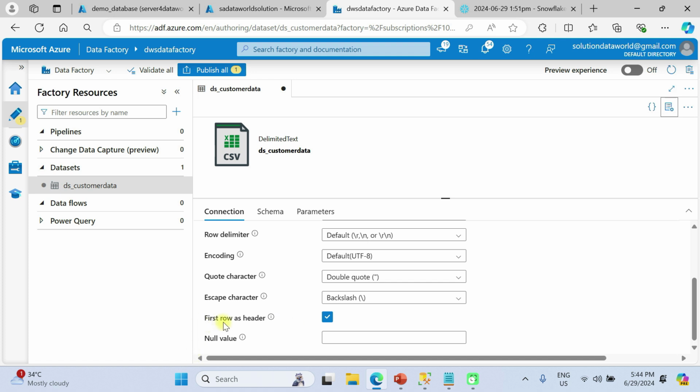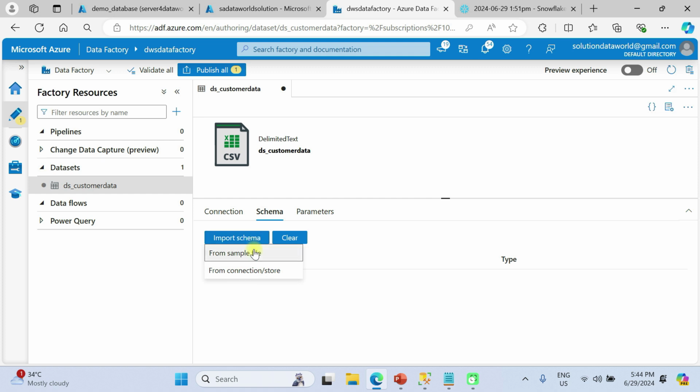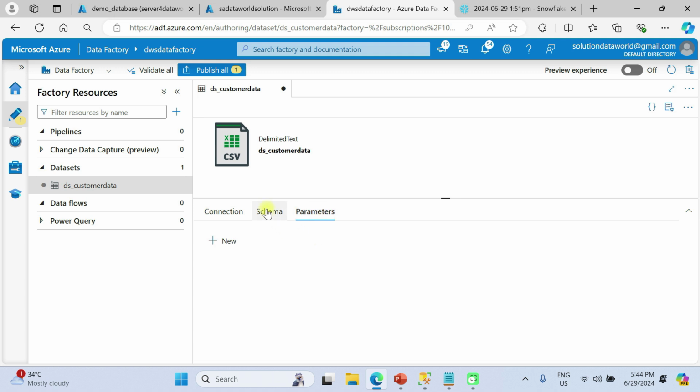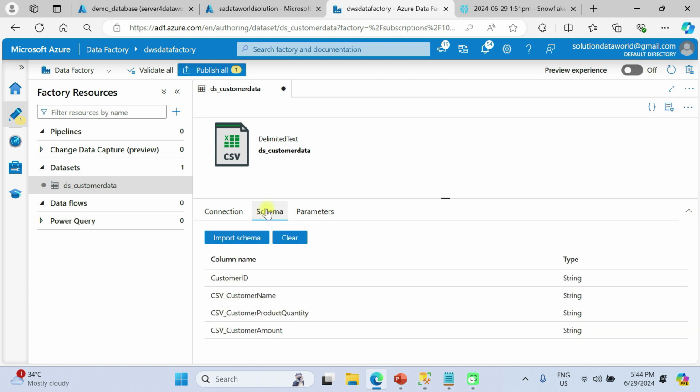Okay, first row is a header. You can see here schema, import now from connection, and these are the data types and these are the column names of your file. Okay, this is the parameter, we do not create any parameter for now.